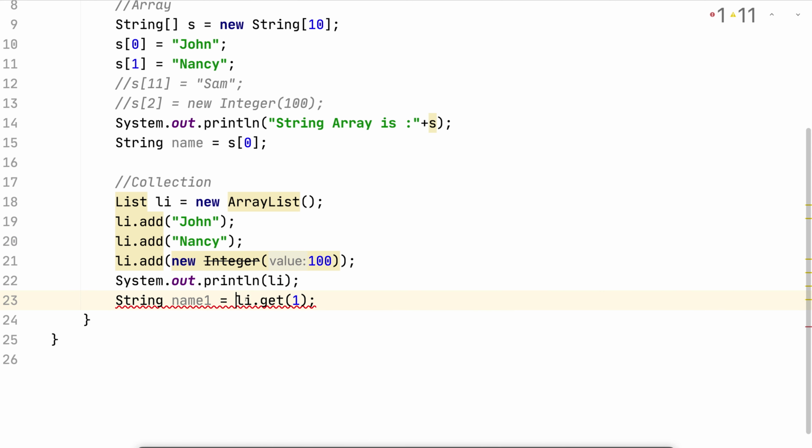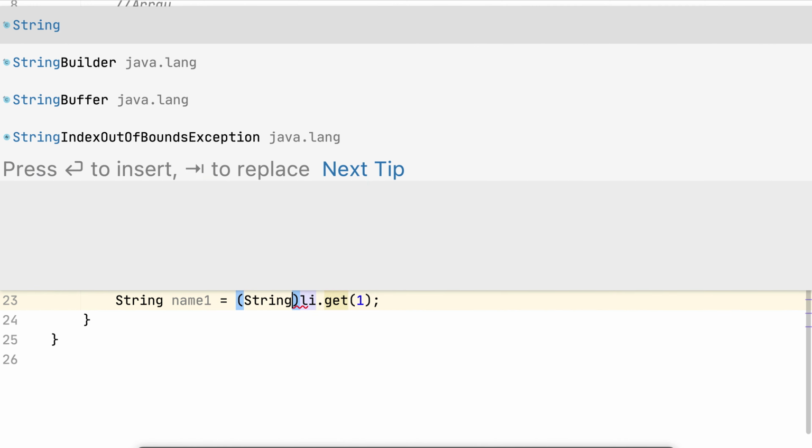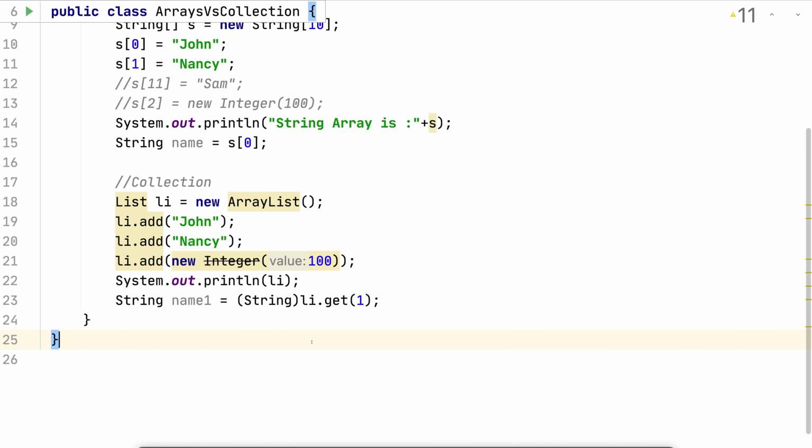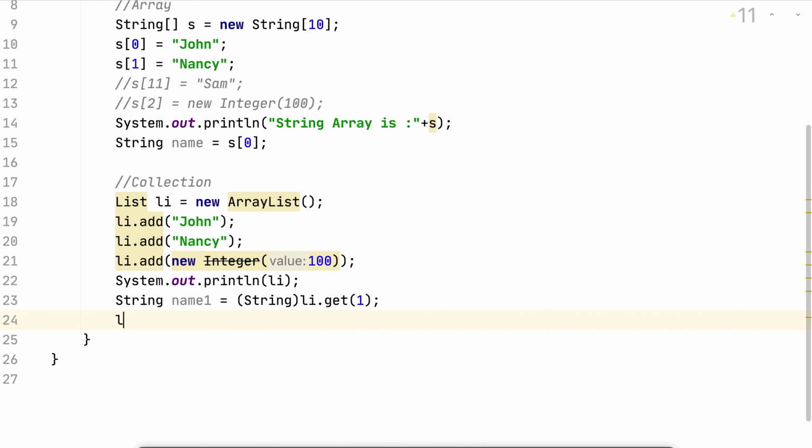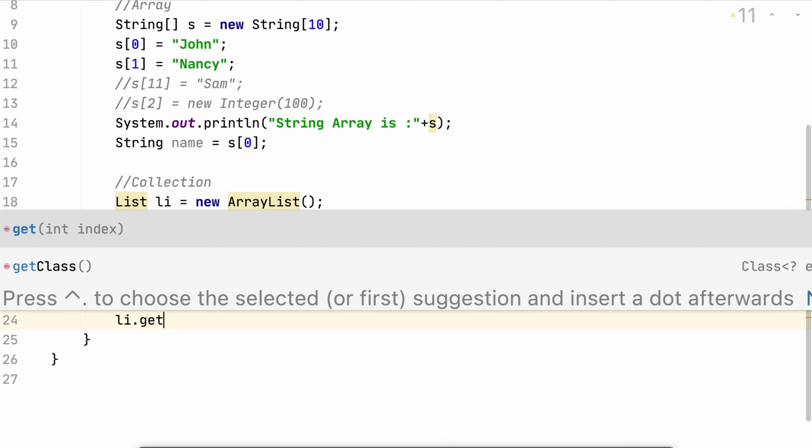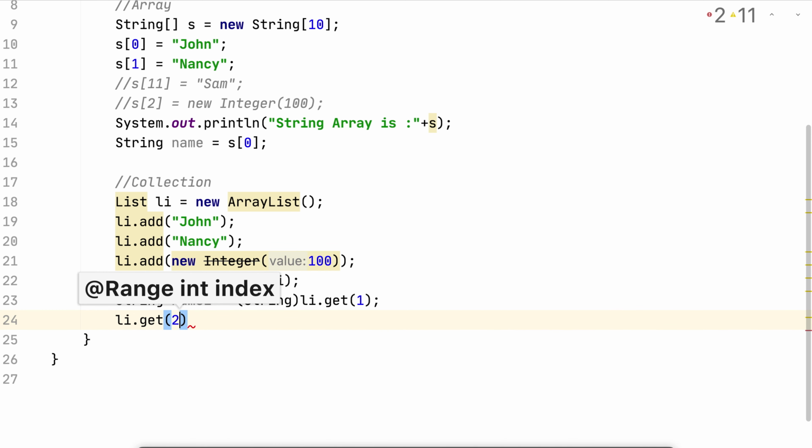So when you're using a collection and retrieving the data, you have to typecast the data. You don't have a choice because it has multiple types of data. So in order to retrieve the information, like it or not, you have to typecast it. For example, I'm trying to retrieve the value from the second position: 0, 1, 2. Okay, let me do that. So li.get(2).